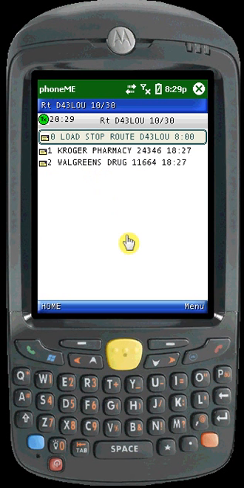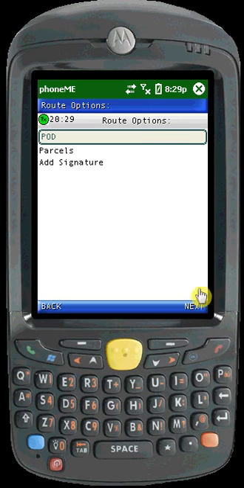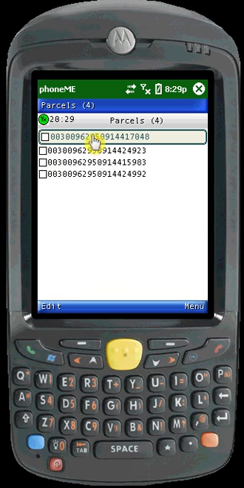The load stop basically is all the totes going into your truck. So you're going to scan all those in and then go ahead and verify with a signature that they're in your truck. So we'll go ahead and click load stop. It's going to just show you a screen with some info on it. Click next. And these three choices on this screen show up on every route stop that you have. For pharmaceuticals, you got P.O.D, parcels, and add signature. We're going to use the parcels and do our scanning. So it'll pop up the barcodes that you'll be scanning with some empty check boxes. As I scan those in, those check boxes will fill in with a check on them.